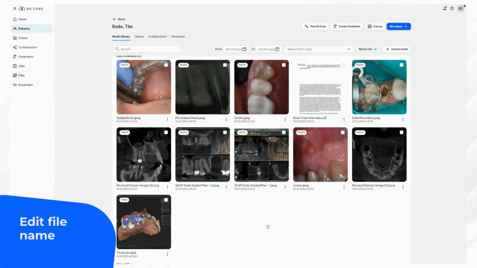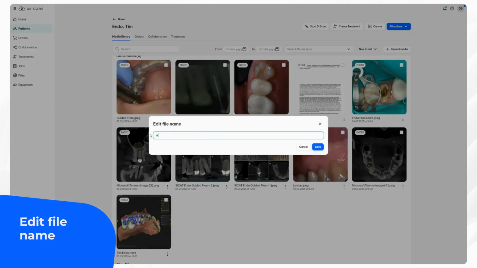You can now edit the file names of your media files directly within the Patient Media Library. To do this, select the file you want to rename, click on the edit icon, and enter the new file name. The original file name will be overwritten, and the new name will be consistent across all viewers' products and media libraries.